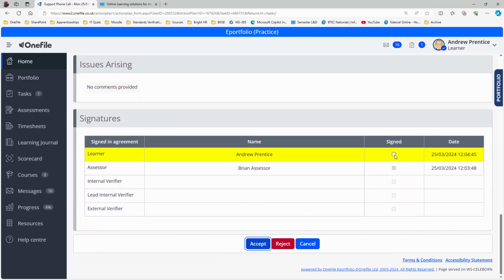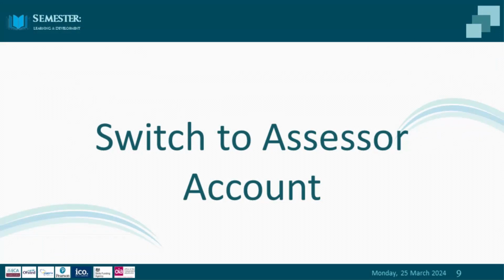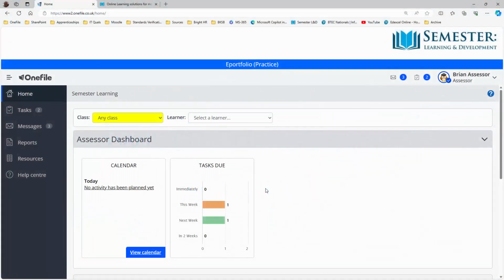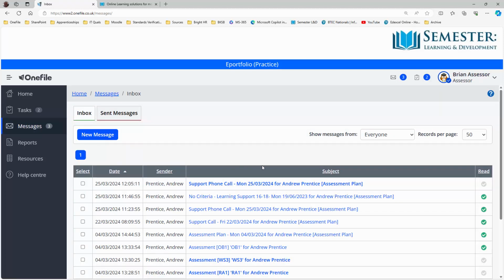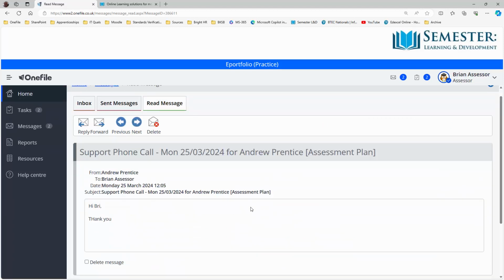OK, I'll log back in as the tutor assessor and let's look at what I'll see when Andrew has completed his task. The assessor homepage is displayed. So, I have a new message. I'll select the message link. The message list is displayed. I can see the message with the title for the support call we did with Andrew. I'll open the message. There, I can see and reply in the usual way should I wish to.